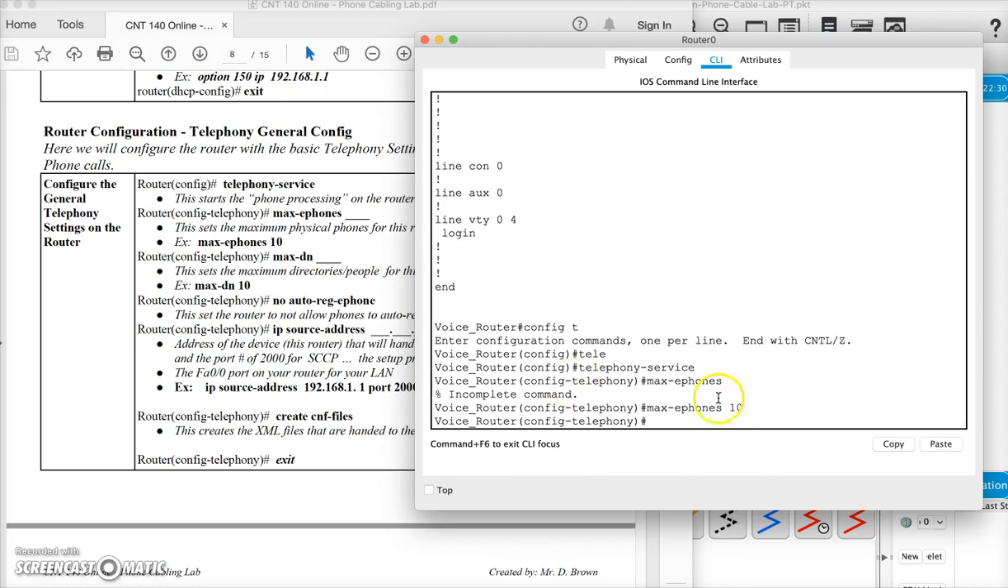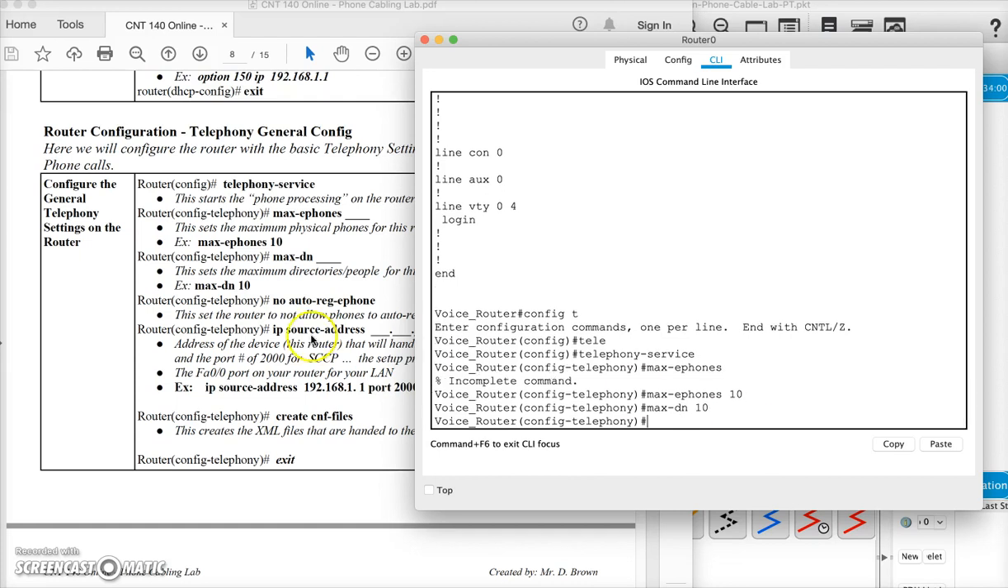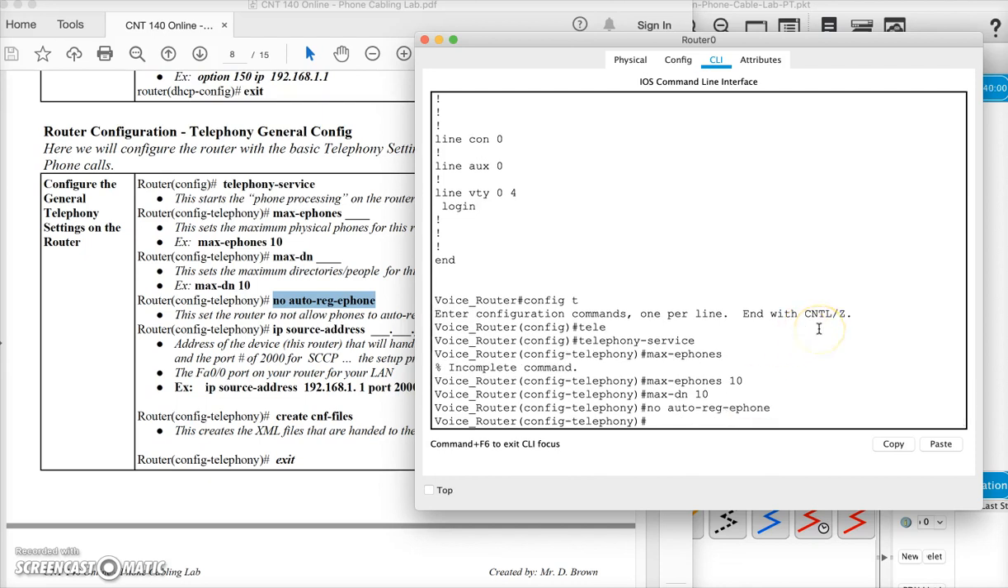And ephones are the router name for the actual physical IP phones or devices we have in the network. The max-dn are directory numbers. So these would be phone numbers for Doug Brown or phone numbers for Bill Smith or Sally Jones, okay? So max-dn is going to be 10. We also want to say, hey, don't let these phones auto-register. That can be a problem. So no auto-reg-ephone, excuse me. We won't let the phones register themselves. That can actually be a headache. They register themselves and they get stuck in there almost like a splinter in your finger and they're hard to get out.